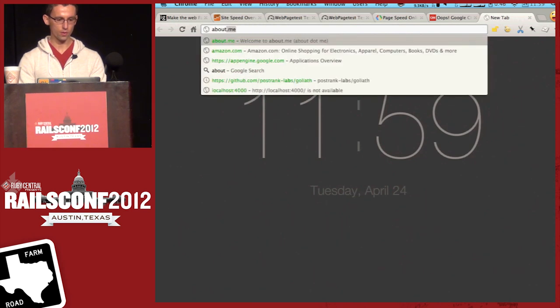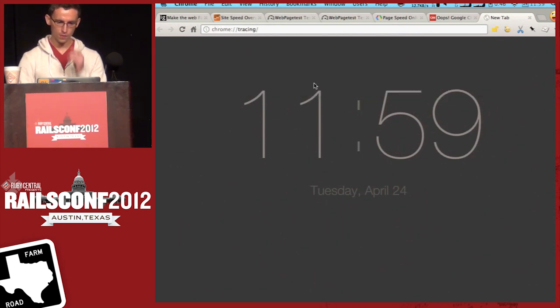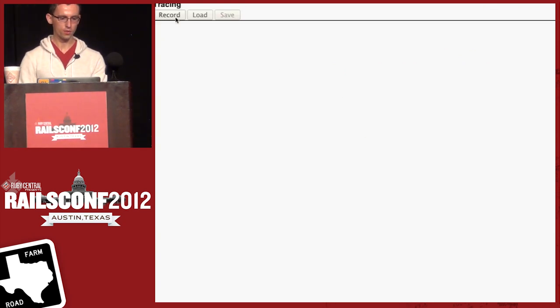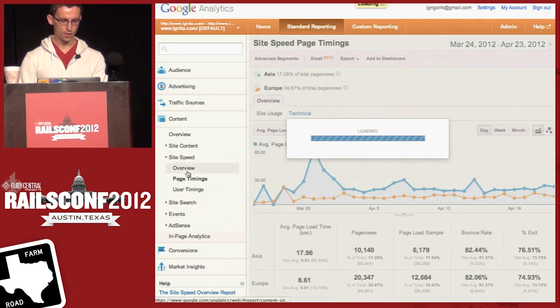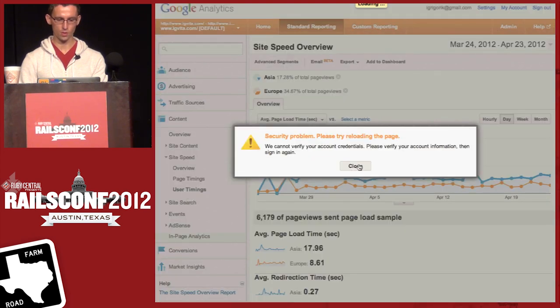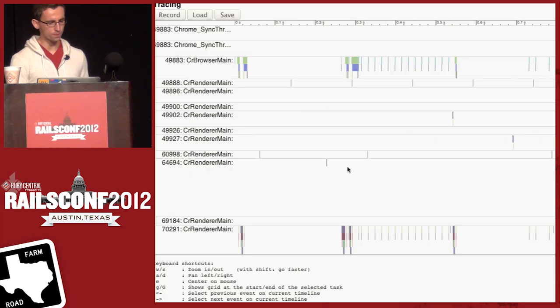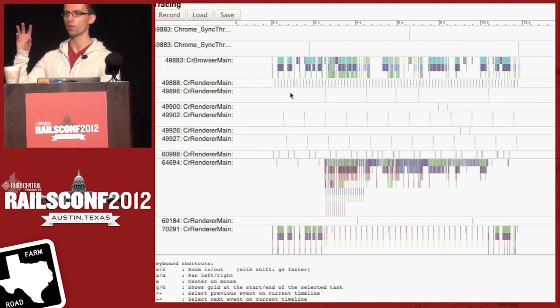The other one that I want to show you quickly is tracing. So this is definitely more on the edge. So I press record. Let me just try and do something on the page, some security errors, sure. Let's go back, stop tracing. And now we get this graph here, which is actually a detailed view into exactly what the browser is doing.